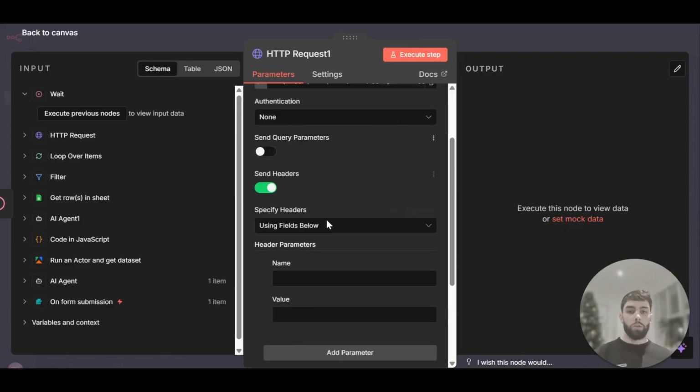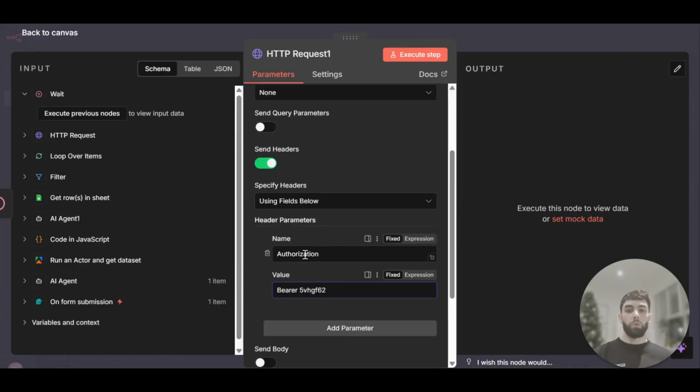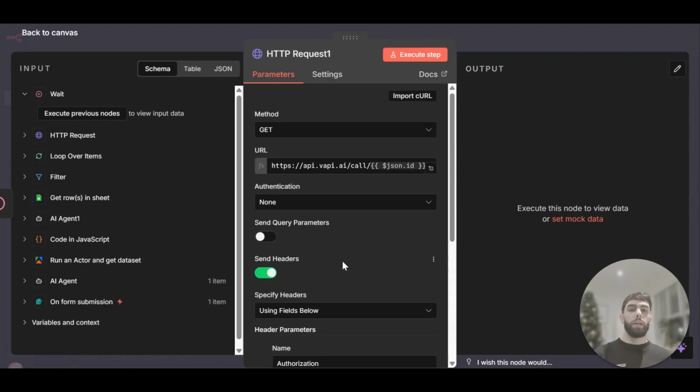We're then going to toggle on send headers. And then just like before, we want to put in authorization and then Bearer, space, and then your API key. And that's actually everything that we need for this HTTP request. And that's going to allow us to get details about the call.